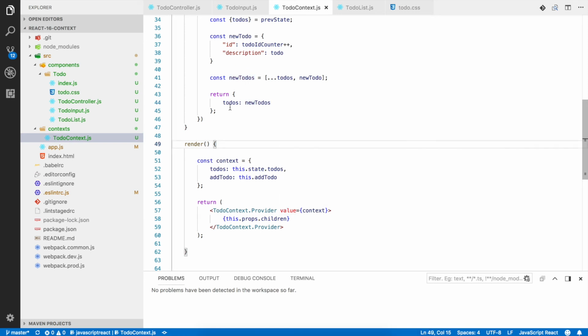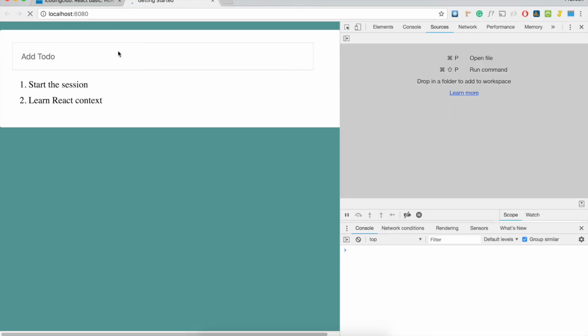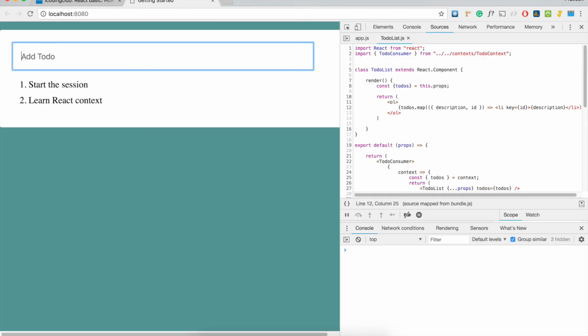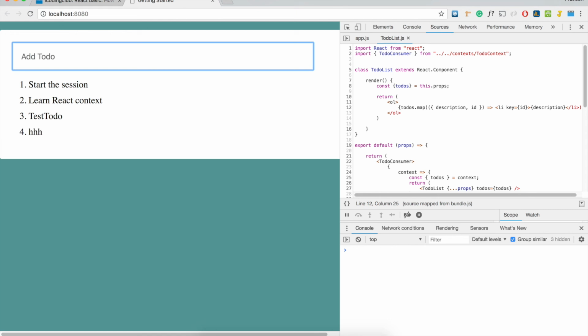And once we have this data in context and pass it to the provider, all the consumers are going to get this new copy of todos. So let's see what's going on. Test todo. Awesome. So our application is working fine. I can put in a new one, and this whole thing is working fine.